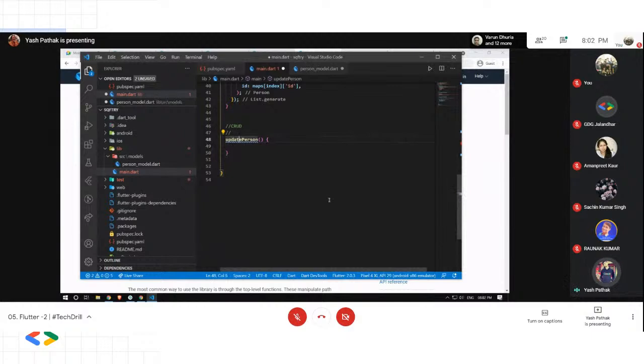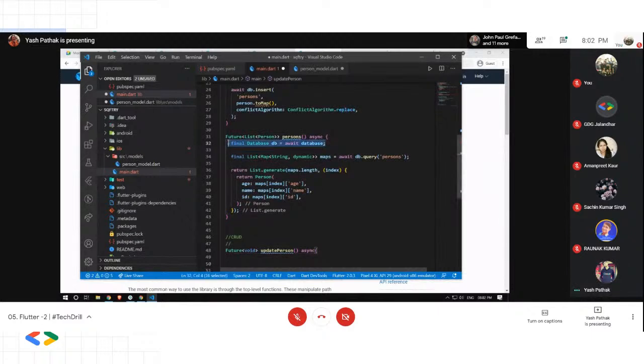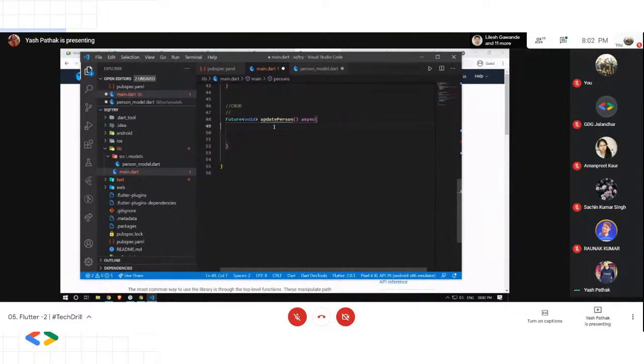This again has to be in async await format, and again it will return a void in form of future. Cool. Again, we have to initialize our database to reference it here. This is actually called referencing a database.